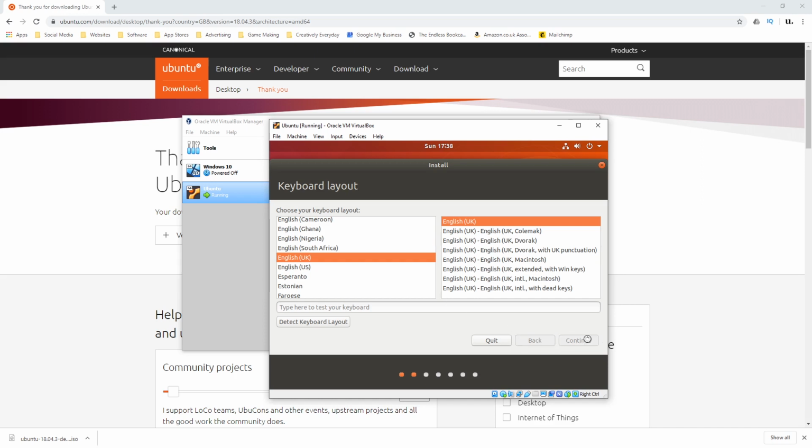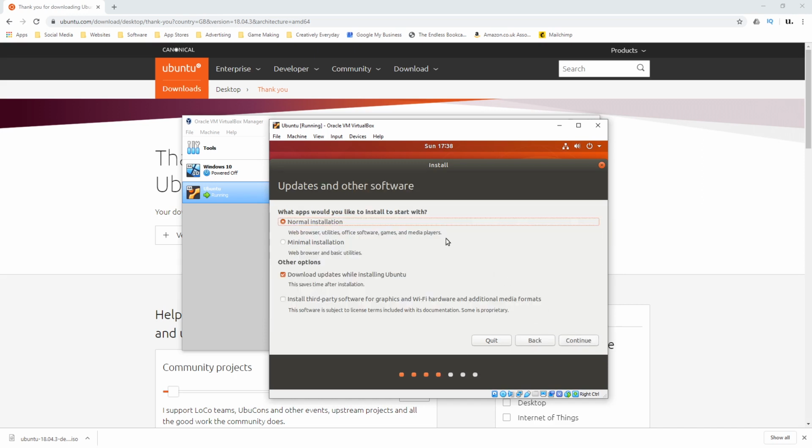Then click continue. Now you've got a few options here. The first one is between normal or minimal installation. Now for most people I'd recommend normal installation, so you get your web browser, all the utilities, the office software even, a few games and the media players. Now if you don't want that, you can select minimal and just get the very bare bones basics of Ubuntu.